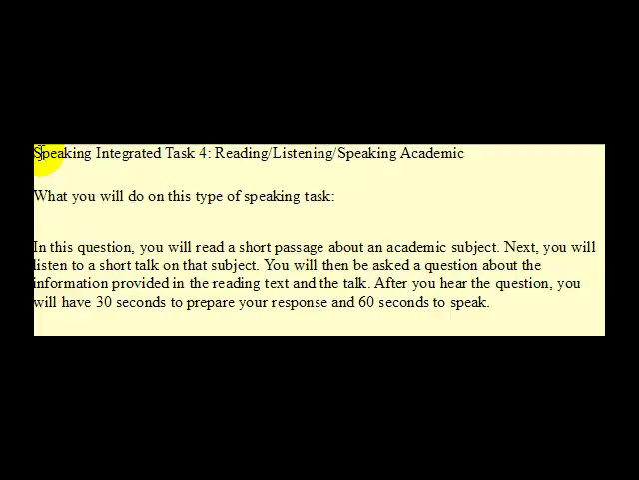Speaking Integrated Task 4, Reading, Listening, Speaking, Academic. There's good and bad news with this speaking task. The good news is, if you're familiar with the Reading, Listening, Speaking, Integrated Task 3, and you're familiar with how to organize that speaking task, you should also be able to organize this speaking task pretty quickly or easily because you're kind of doing the same thing.